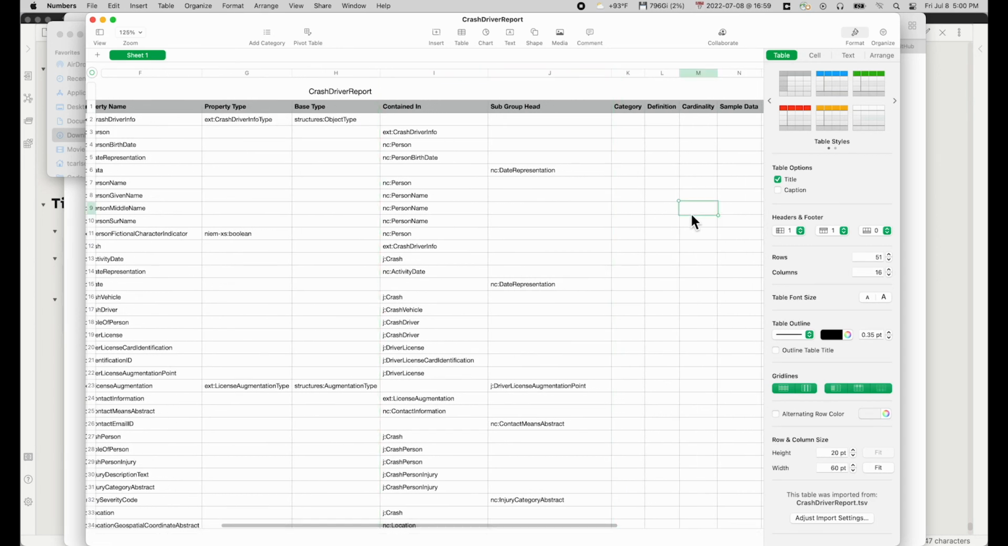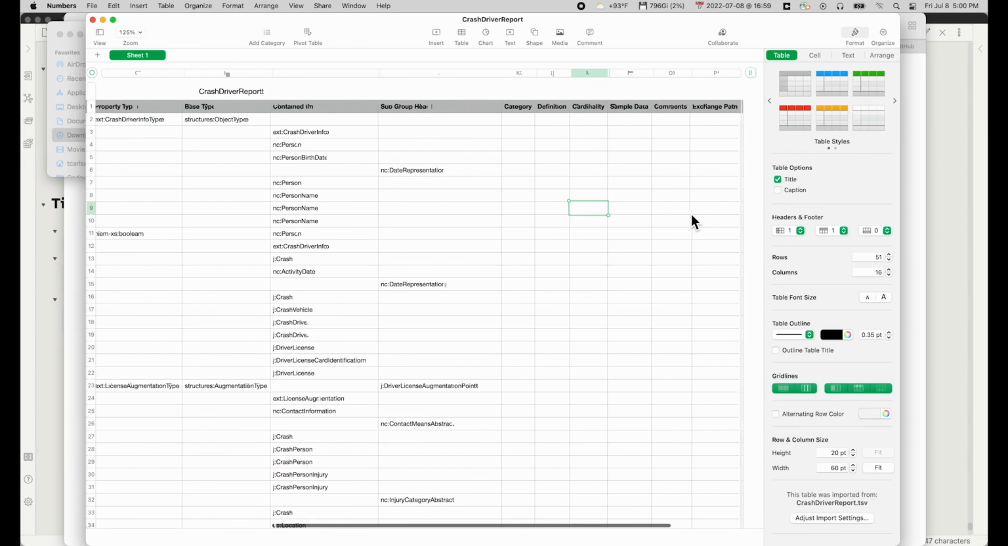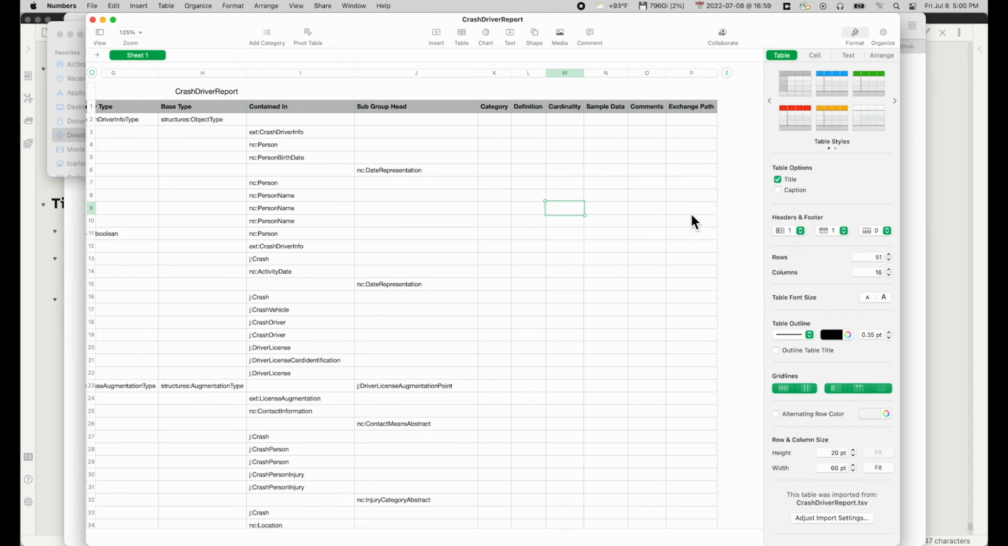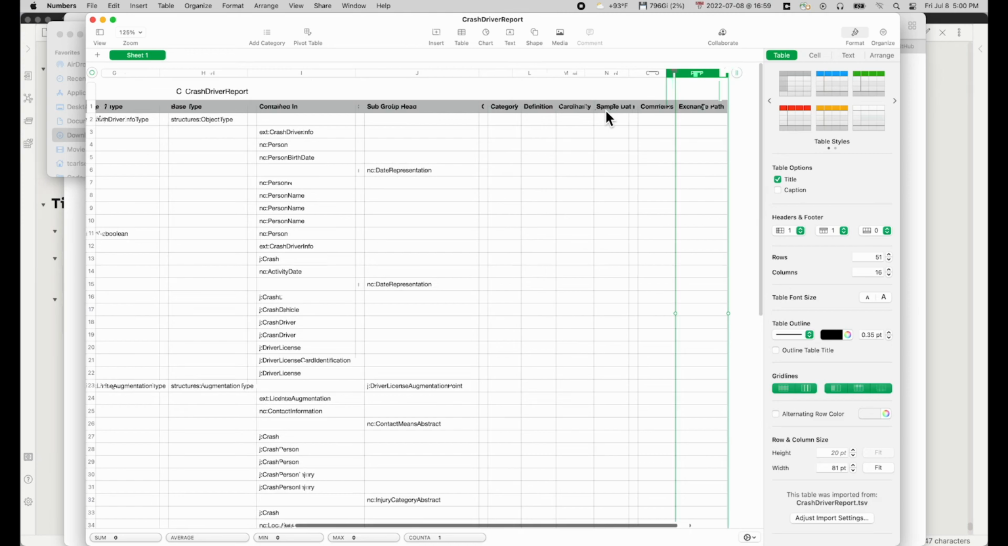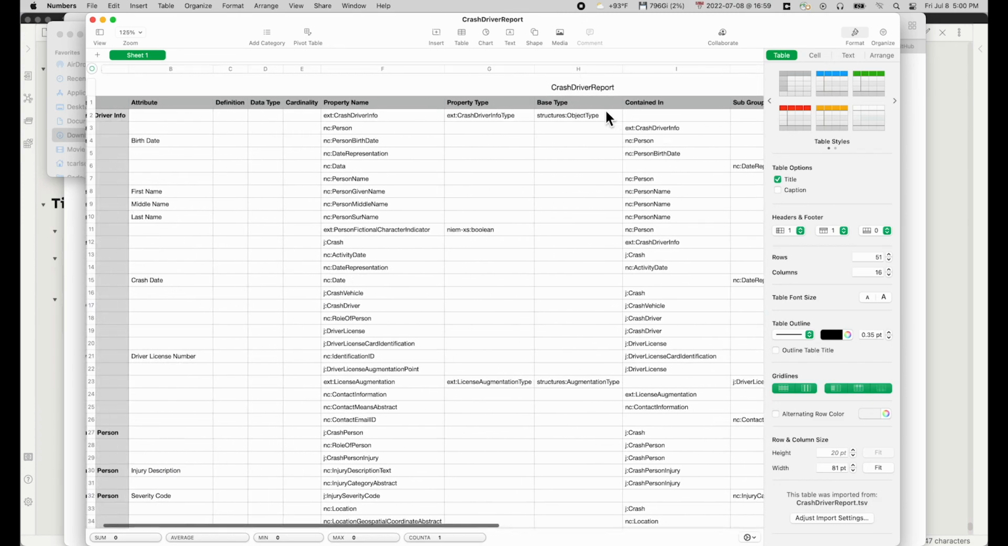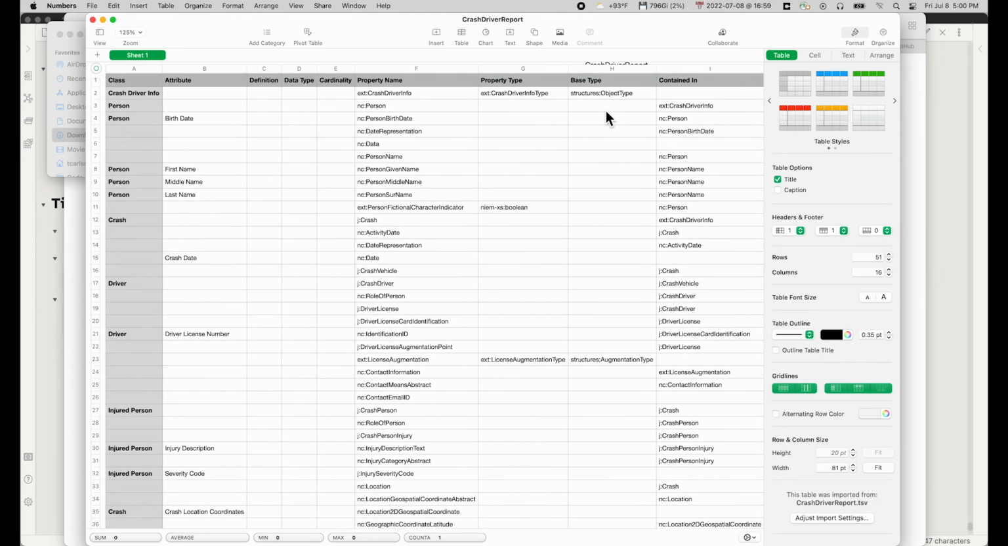It's got a category, which I've left blank, doesn't really get used. The same thing with definitions, cardinality, sample data, comments, and the exchange path is all empty as well. There's just not a lot to it. It's kind of halfway done. It's got the basics. It's got the minimum done, but that's the idea. The idea is do the minimum.